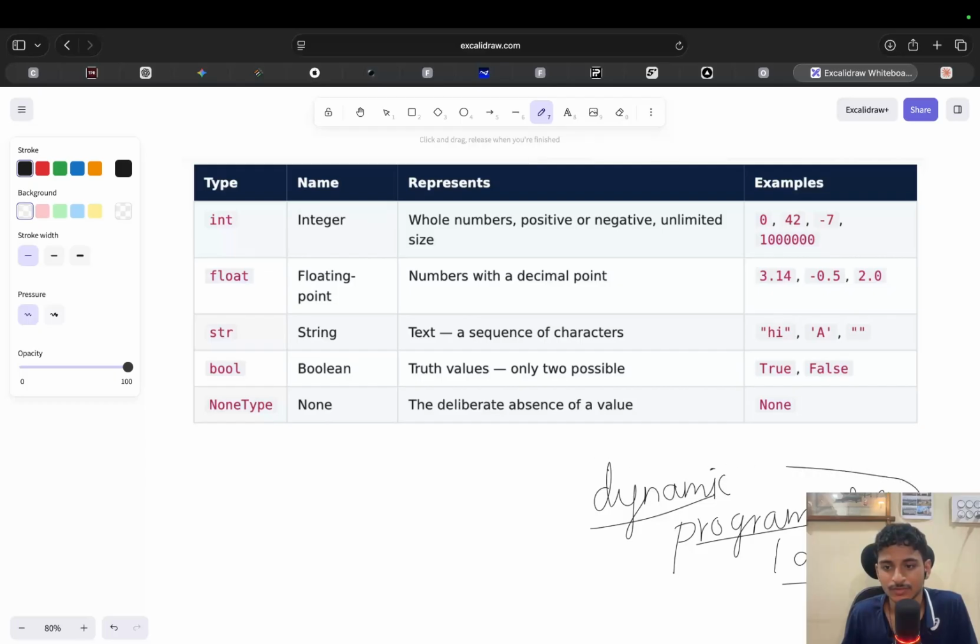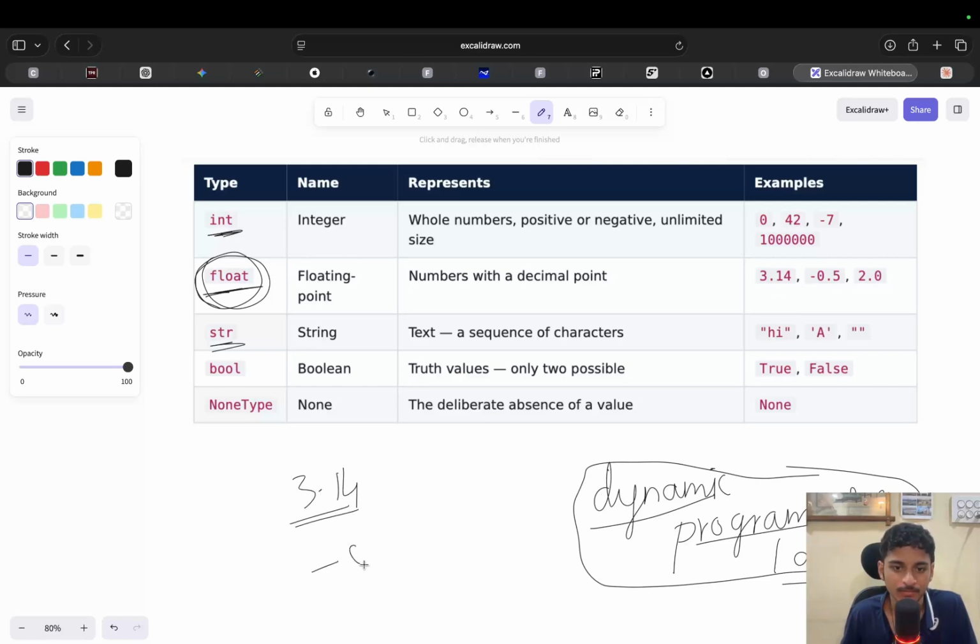So now that you know the definition of a dynamic programming language, you just need to know the data types. We may not use these names specifically. We have a float data type, which is just for decimal numbers, like 3.14, like the value of pi, approximated of course, minus 0.5, 2.0, anything. It can be negative too. The integers can be negative, and the floats can also be negative or positive.